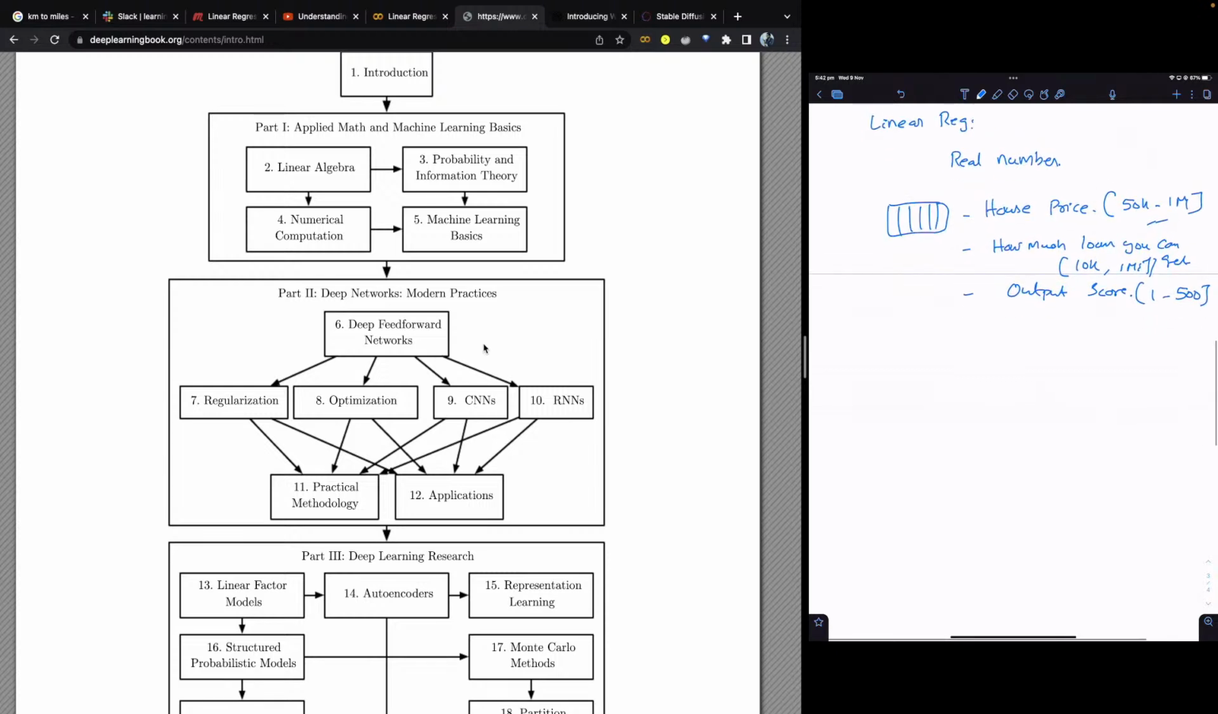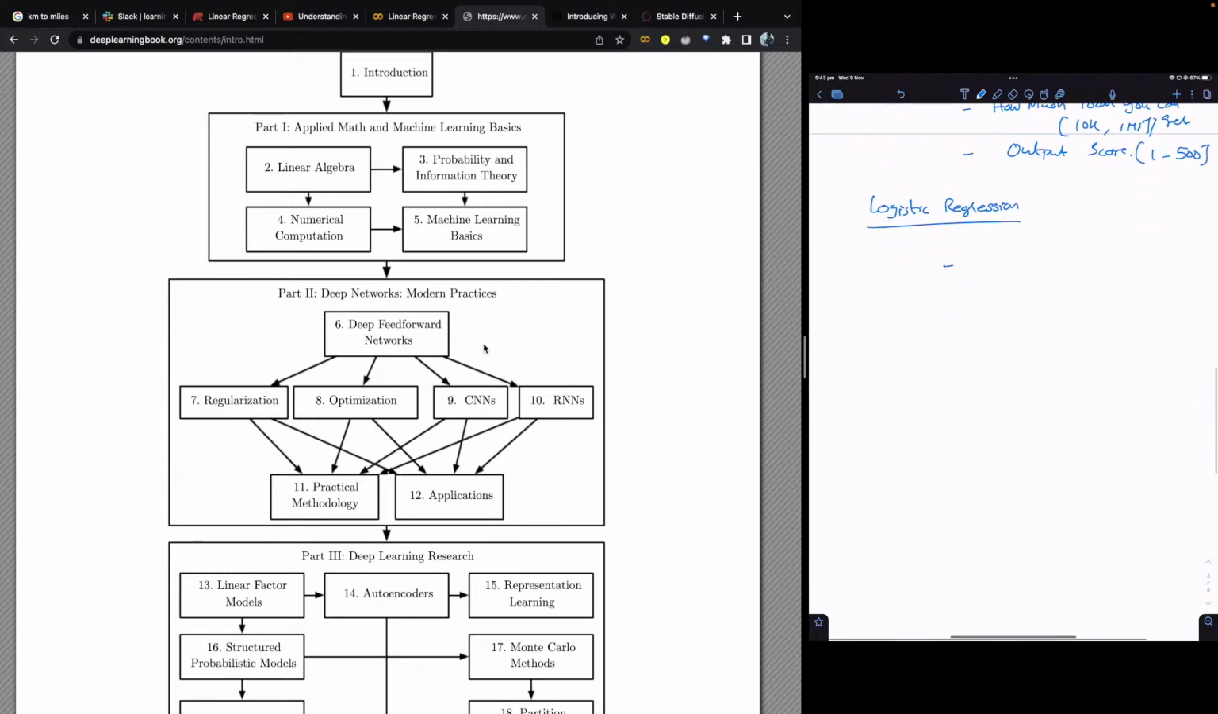In logistic regression, we try to predict some labels like 0 or 1. For example, whether this house is greater than 500k, yes or no. For example, whether the bank should give you a loan or not. This is logistic regression, 0 or 1.